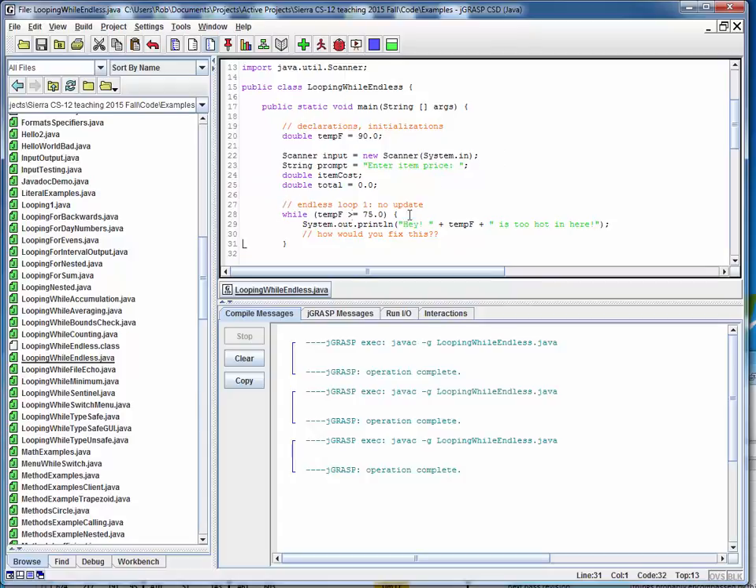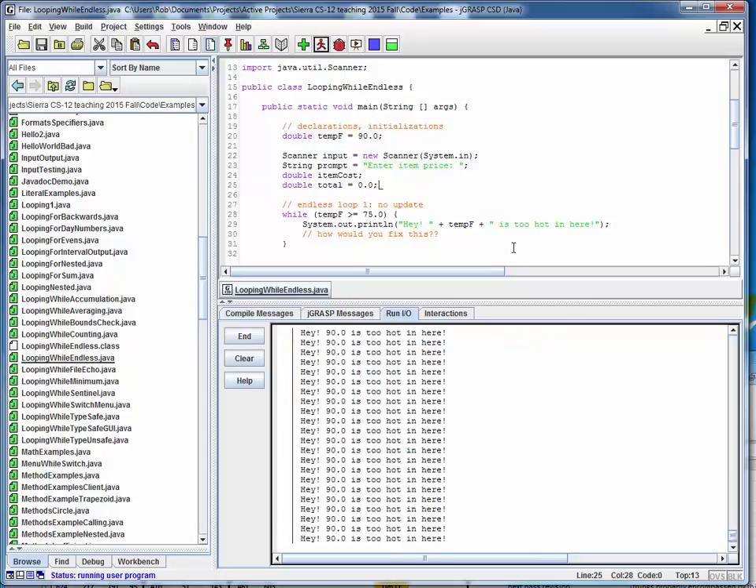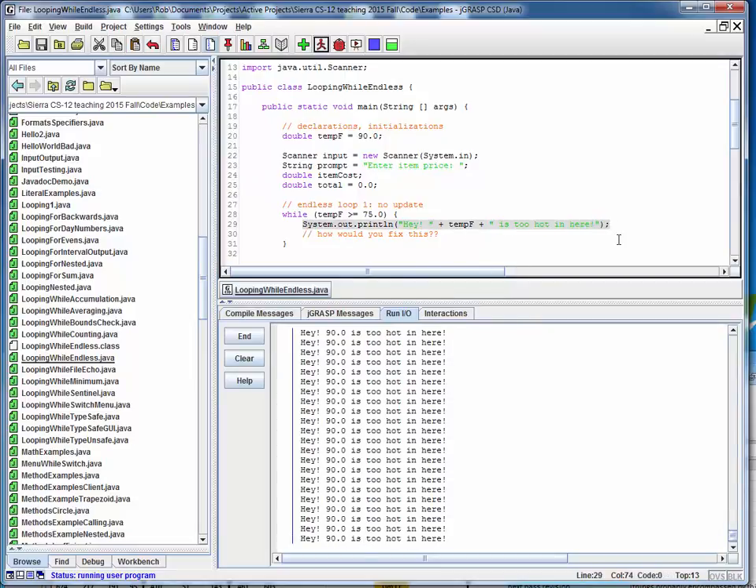In this first example, we've got a while loop, and as long as the temperature is greater than or equal to 75, we're going to continue looping. Now, this temperature is initialized to 90, so as you might expect, we're going to get an endless loop out of this. So let's run this, and we're endlessly cycling through this loop and printing this message out. The reason this is an endless loop is that nothing happens to tempF to ever change its value from that initial value of 90. So we've got this endless loop.